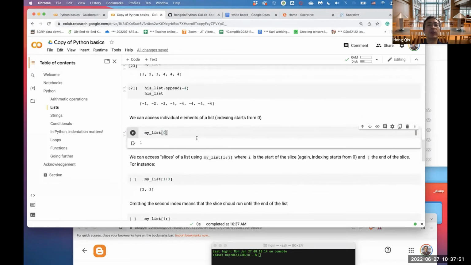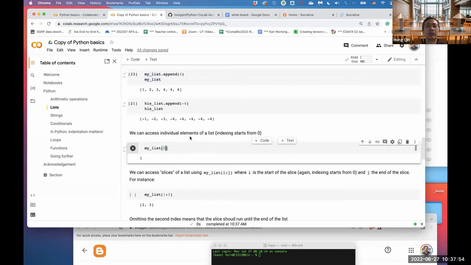But what if we want to pick multiple numbers? If I say index 2, it actually should be 3. Oh, I shouldn't say number 2. Indexing 2 means it's the number 3. Indexing 2, so that would be 0, 1, 2. Indexing 2 is actually 3.